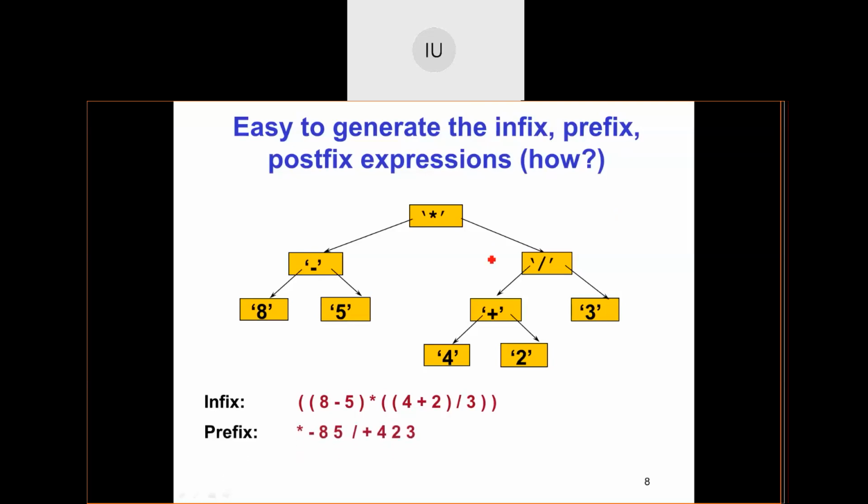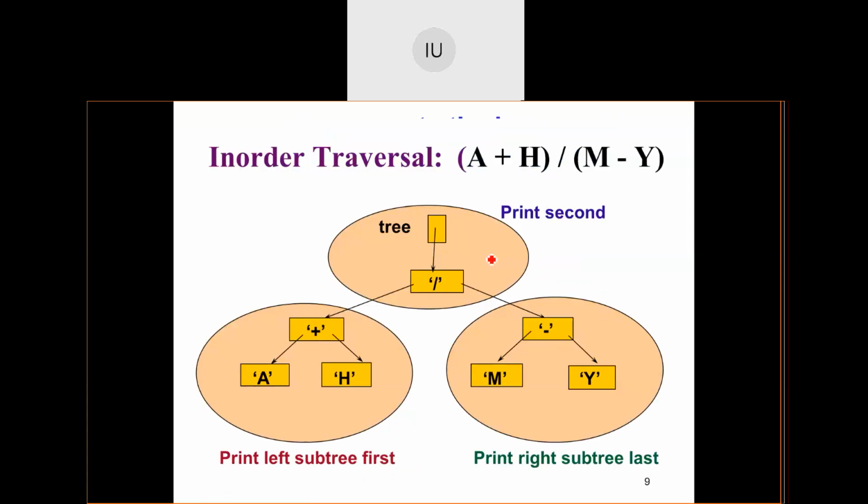So let us verify. Have you got the same answer for prefix and postfix? I hope that you have got it. I think this has been repeated so many times. Okay, let's go ahead. If I want to traverse it, I think this I will skip.